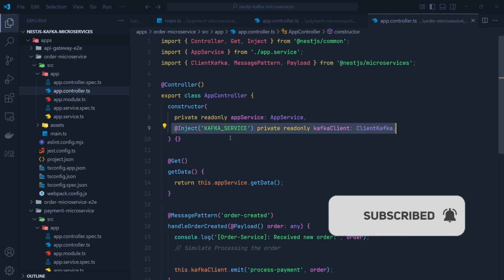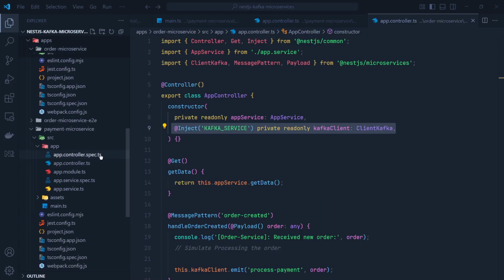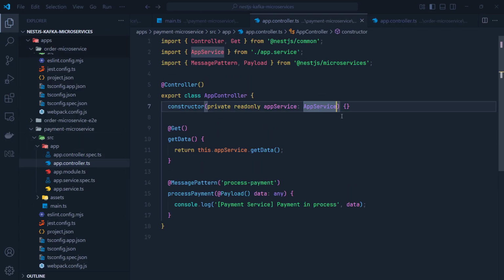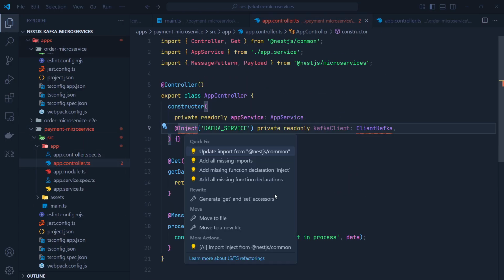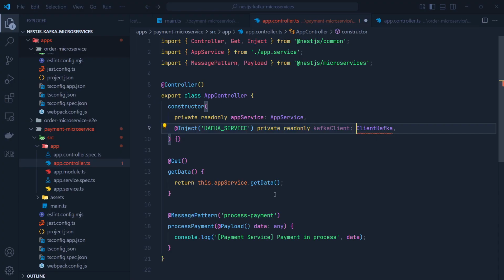And now let me get back to the controller of the order microservice and just copy these lines for injecting the Kafka service to the controller, and get back to the controller of the payment service and then just inject it here for the controller. Okay, it is all the same with the order service.